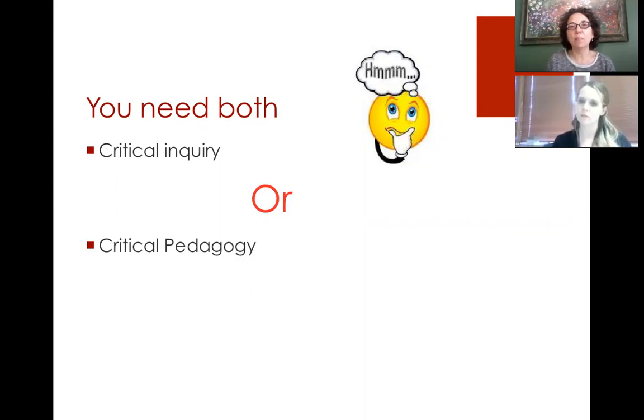So, for example, looking deeply at and examining issues that are pertinent in your community or classroom or life, whatever context we're talking about. And critical pedagogy is really looking at how this manifests itself with self and others and learners. So you really need both. And I just wanted to point that out a little bit.